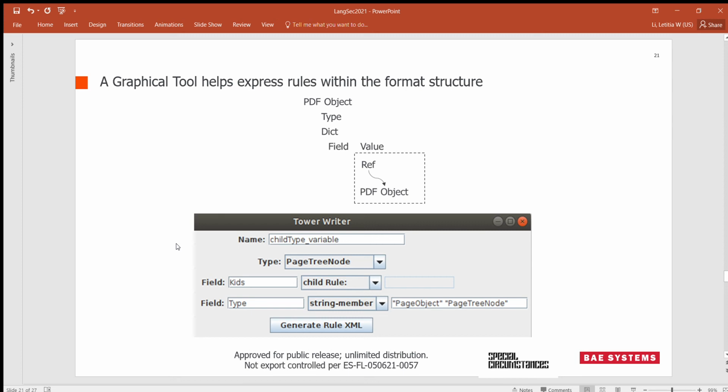And for additional convenience in writing rules, we also generate them automatically with a graphical user interface, structured based on the PDF object structure. So we can see the graphical interface contains a name for the rule, and then follows the structure of the PDF semantic objects, as it has a type where we specify that this rule applies to page tree nodes. And then there's a Boolean check on the attribute dictionary. For example, here we are checking that all of the objects referenced by the kids field must be of type page object or page tree node.